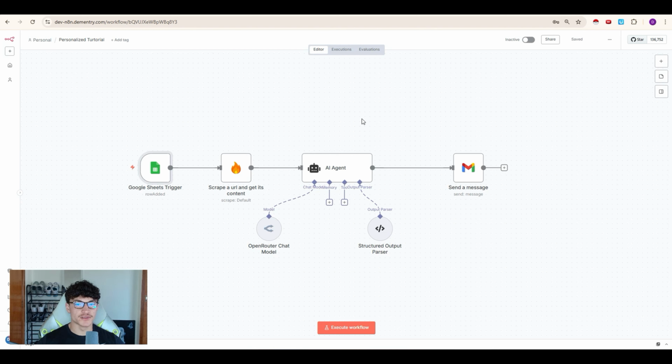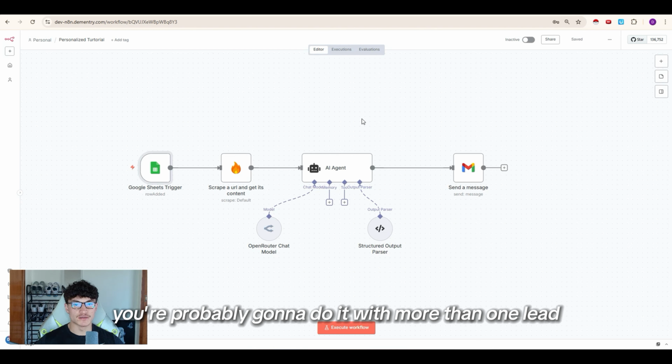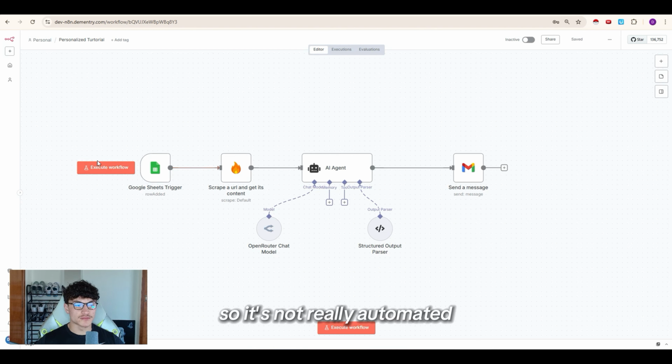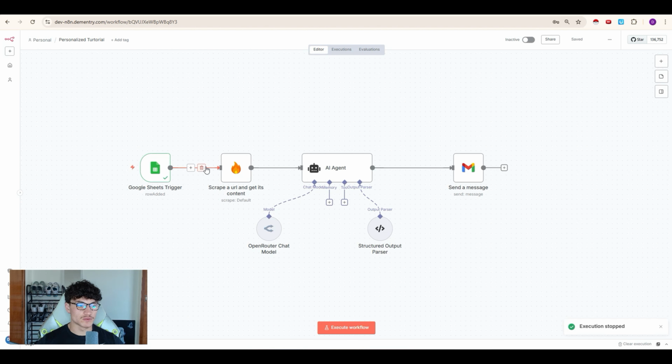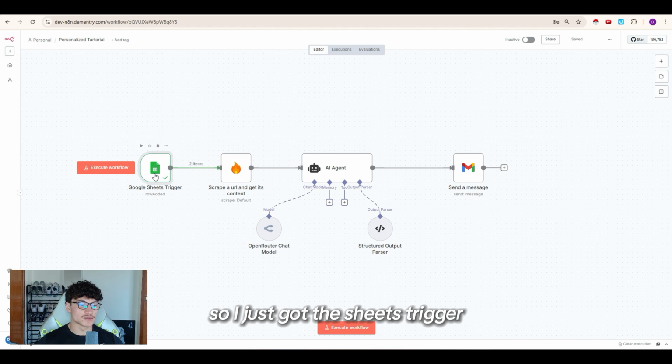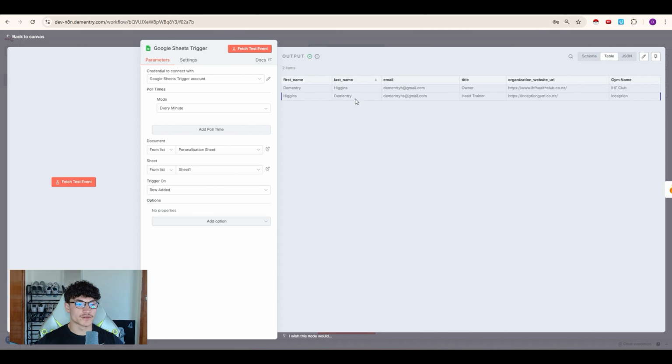But obviously if you're going to do outreach, you're probably going to do it with more than one lead. So it's not really automated if we can only do one person at a time, right? So basically what we're going to do from here is, so I just got the Sheets trigger. I've got 2 leads here from before it was just the one.